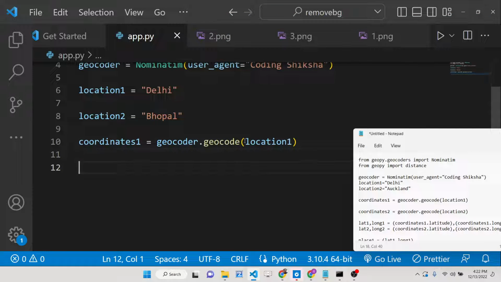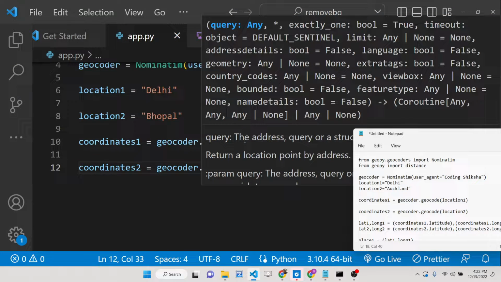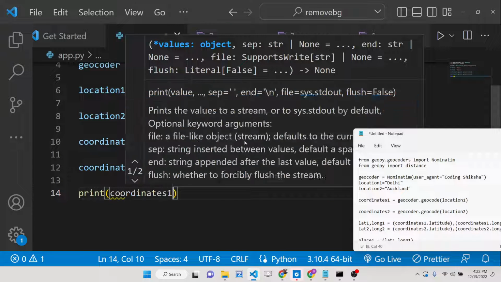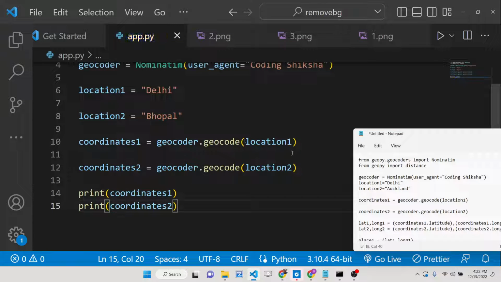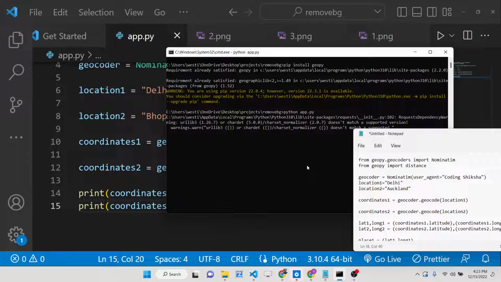We need to just pass the location, and similarly we do the same for the second location, which is location 2. If you print out the coordinates, what we'll see when we run this application is the full address: Delhi, Kotwali, Central Delhi, Delhi, and Bhopal, Huzur Tehsil, Bhopal, Madhya Pradesh. The pin code is also there, and then the country name.